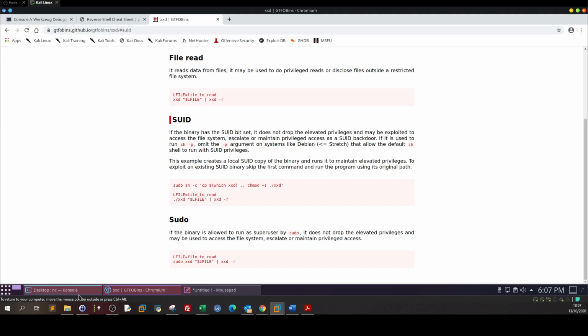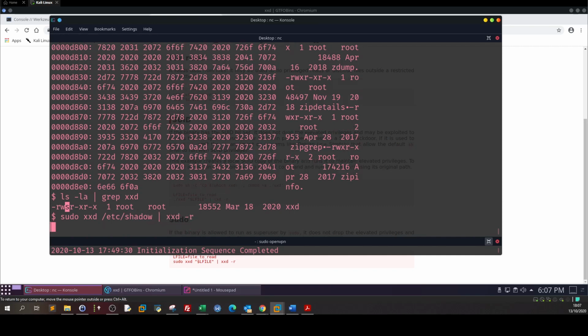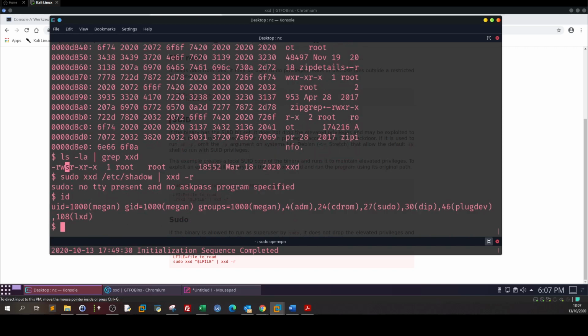So let's try it with the shadow file. sudo xxd /etc/shadow, and I'm going to pipe this to xxd -r, to reverse it. Identifier presents an ask class ID specified. Who am I? I am Megan.